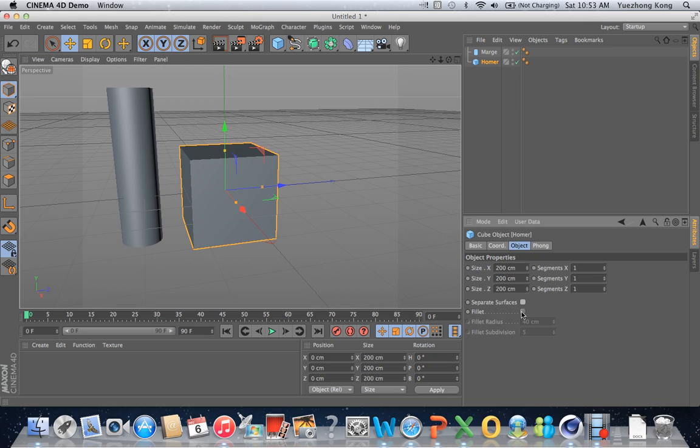Fillet, this button means that it smoothes out the edges. So once you click fillet, these options become available. Fillet subdivisions, that we'll get to later, and fillet radius, which means you can increase or decrease the radius of the fillet, like the round edges. You can change how long or how short they are. Last one. Wait, hold on. I'm gonna unclick fillet. Last tab on Homer is font.